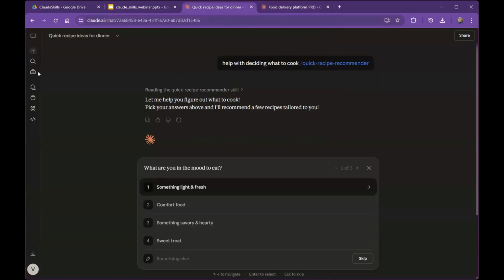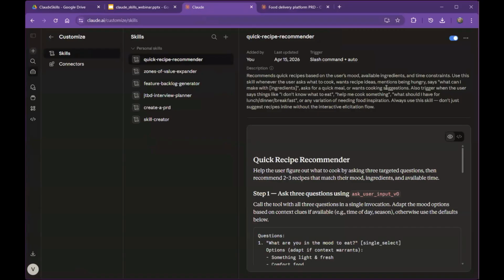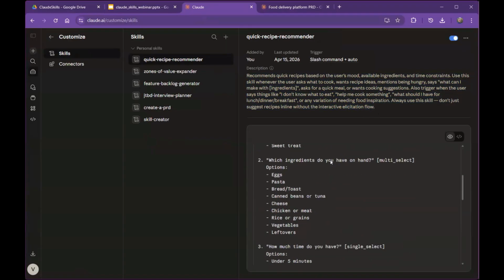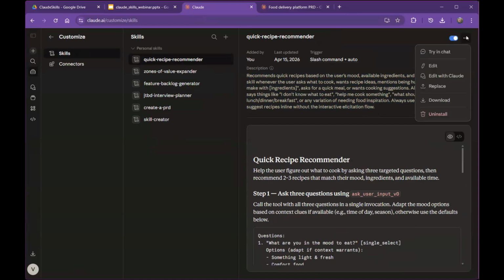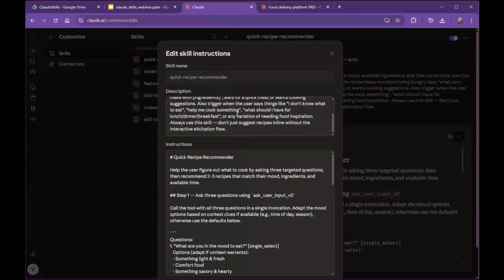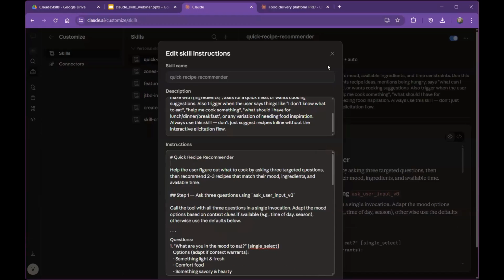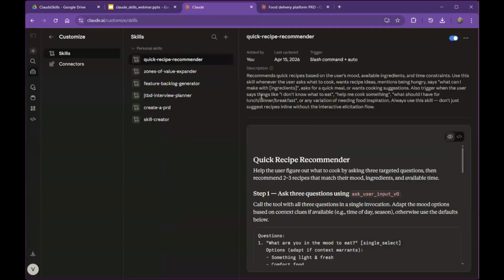Okay. Now we can open the skill that we just created. So quick recipe recommender. And here are the details. This is what Claude created based on the input I gave. So description and the instructions. If I want to change any of this, I can just edit this, and now I can edit. Change the description, change the instructions, and so on. So that's how you can create a new skill using the Create with Claude option.